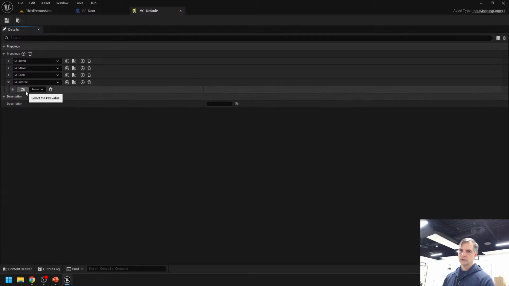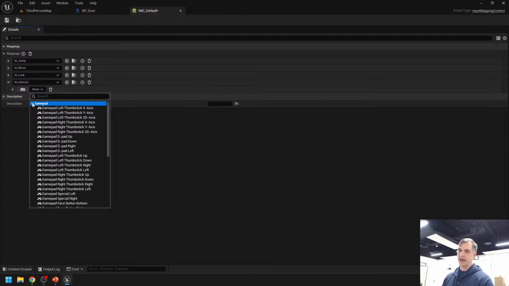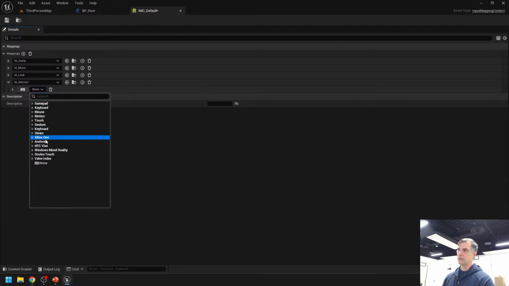If I do, you can choose the type of action. I can choose a keypad action, a keyboard action, a touch action, any action I want. But what I want to choose is a keyboard action.